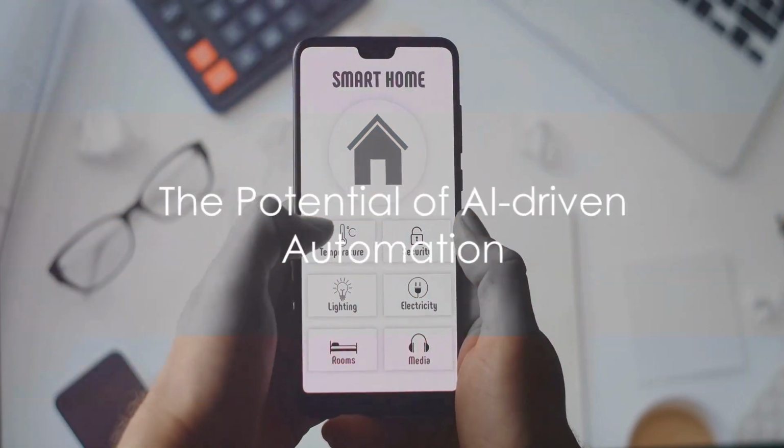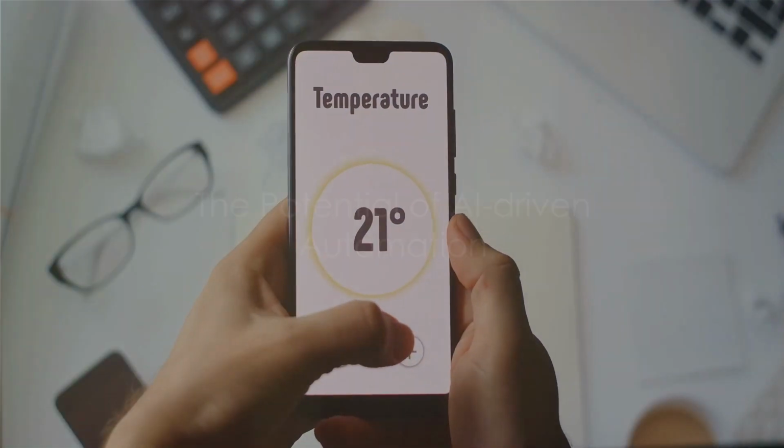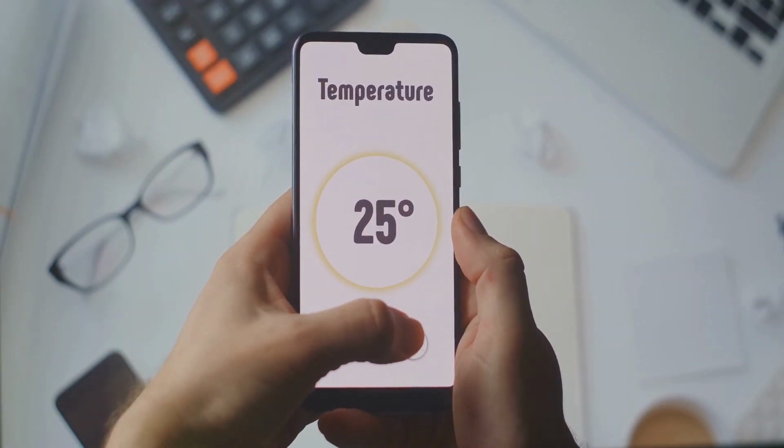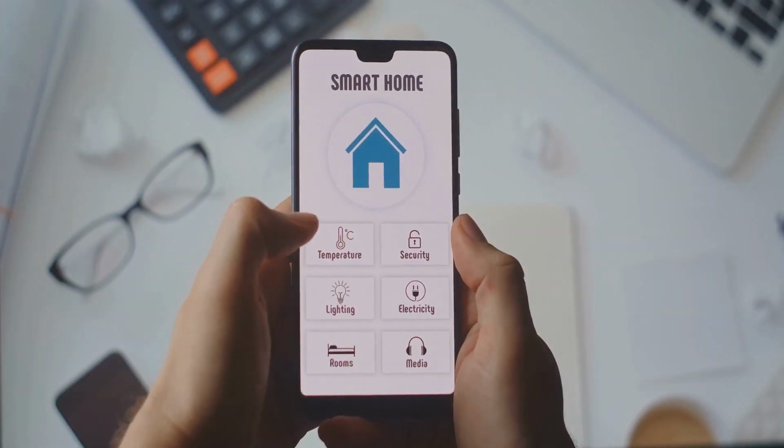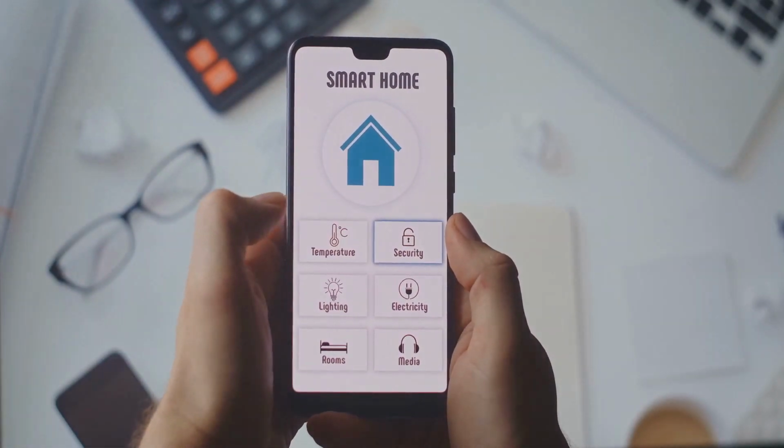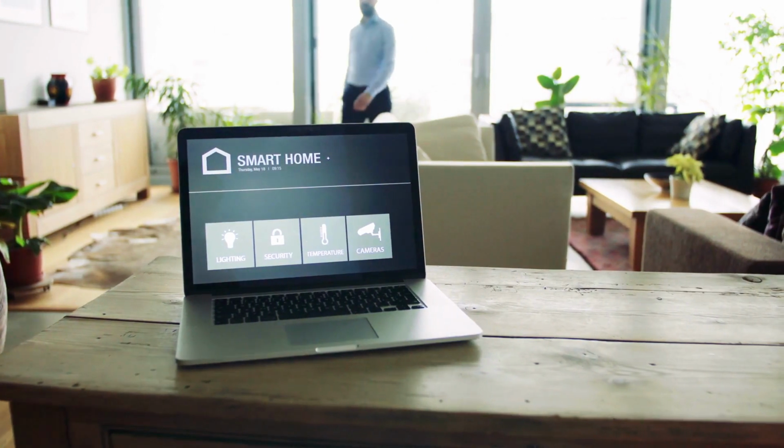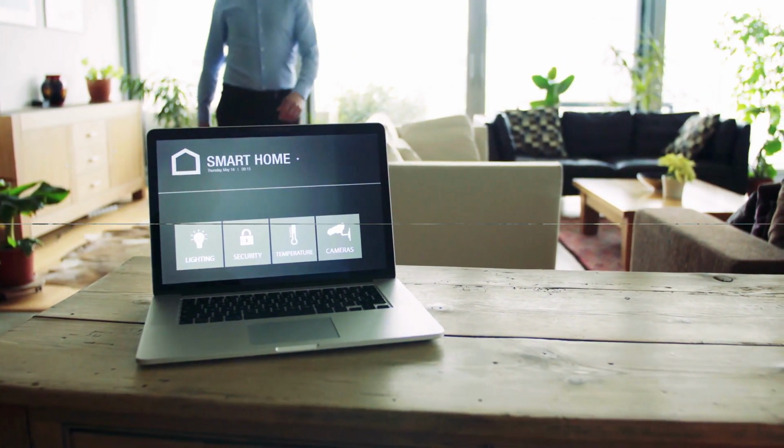To comprehend the potential of this technology, imagine a smart home where devices communicate with each other, learning from patterns and making decisions to enhance comfort, security, and efficiency. Sounds incredible, doesn't it? Now how about creating such a project?